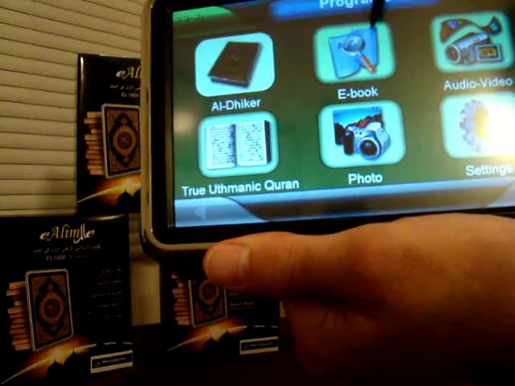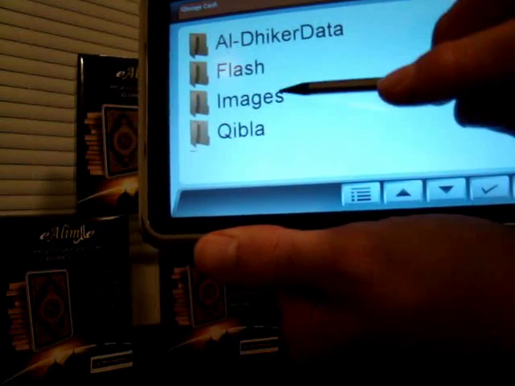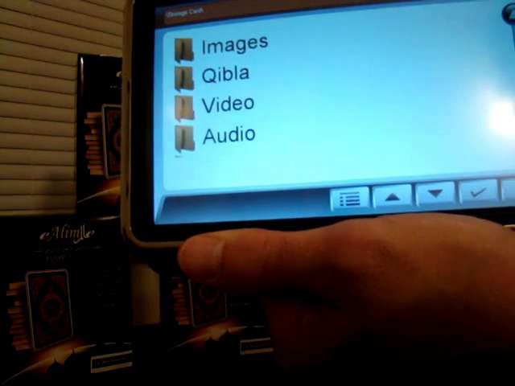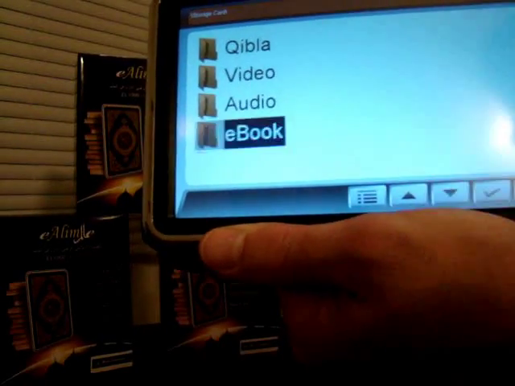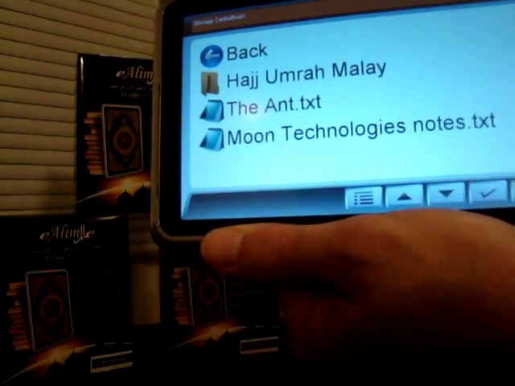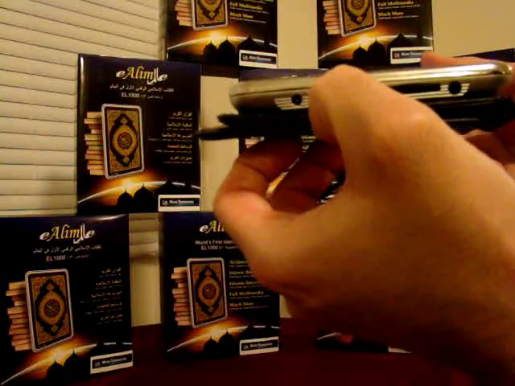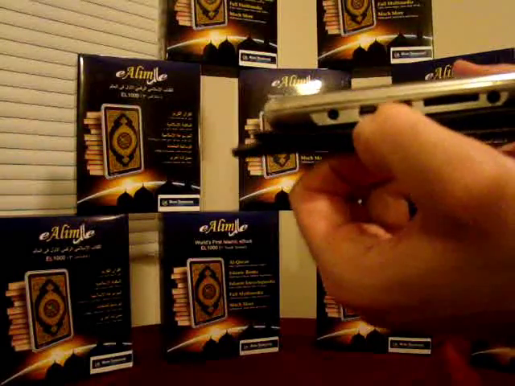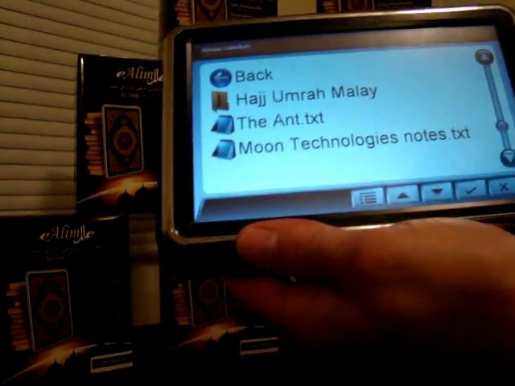Next, we would go to the ebook, and the ebook allows you to view the flash files, images, Qibla, video files, as I will show you shortly, audio books or audio files, and ebooks. So far, the eAlim supports TXT files, so you can load them through the USB port down there. You can connect it to the USB port labeled PC through the USB cable provided in the eAlim's package, and you can copy the files to the eAlim and read them on the go.